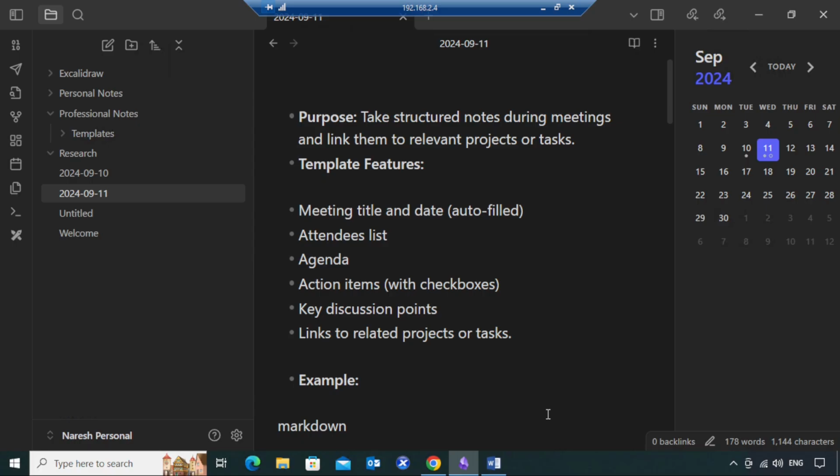Hi everyone. In this video, I would like to discuss one of the important plugins that a lot of people use to automate tasks in templates. So what I'm going to do is click on settings here.